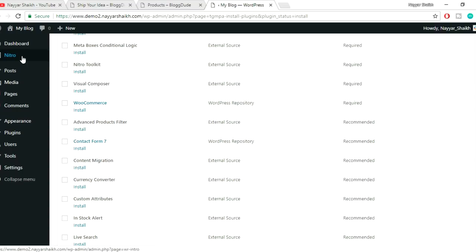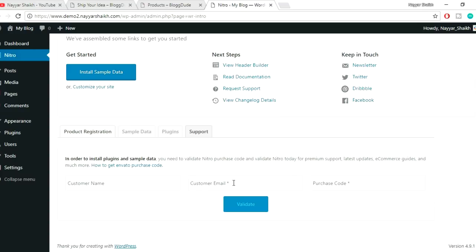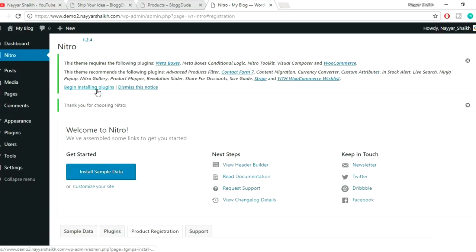But before installing plugins, you have to register this theme. Okay, so you can click on Nitro from here, and here you will see product registration. Now you have to put in your email address and your purchase code, the email address which you used to purchase the theme from Theme Forest, and the purchase code which you got. Okay, you'll get all these things when you purchase the theme. So I'll put it over here. Okay, the email address is this and this is the purchase code, and after doing so you have to click on this validate button.